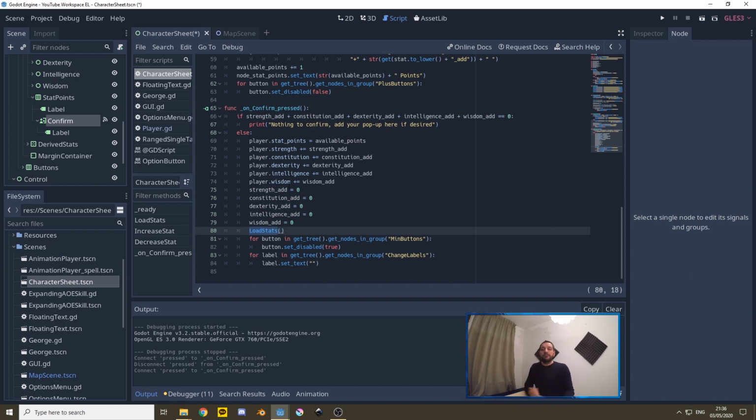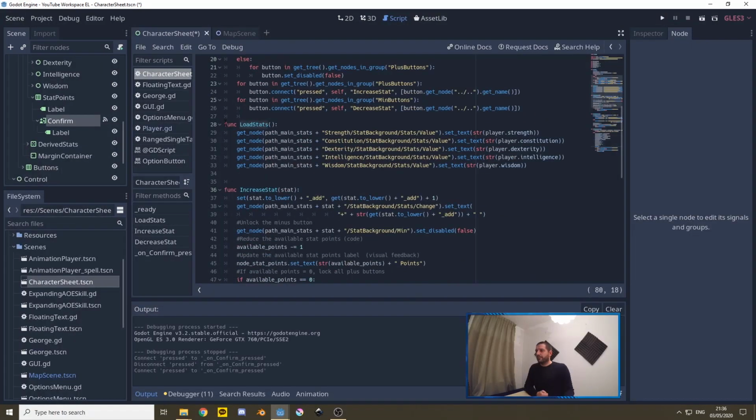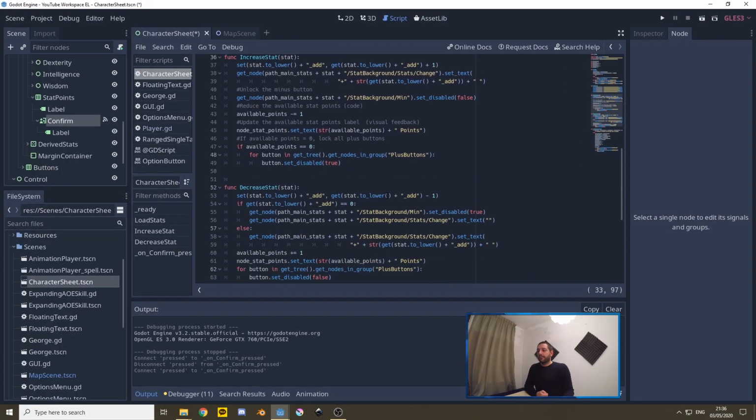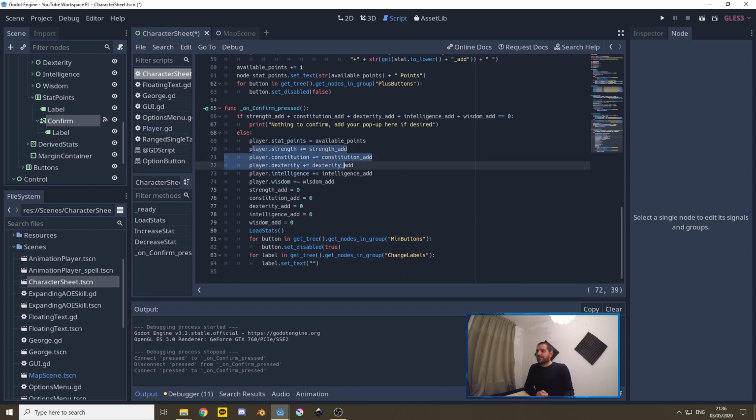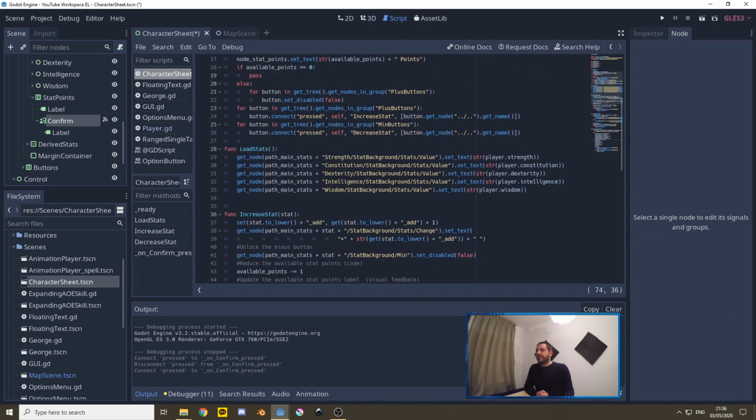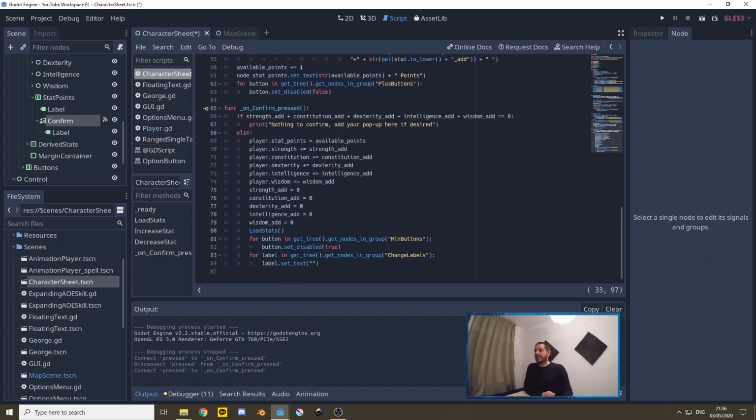To do that, I'll be recycling the code we just made under the function load stats. Because we have now changed the stats on our player script by reloading this function, as I said we would reload this or recycle this, we are now setting our labels to whatever they need to be. That way we can recycle that piece of code, we don't have to do that again.